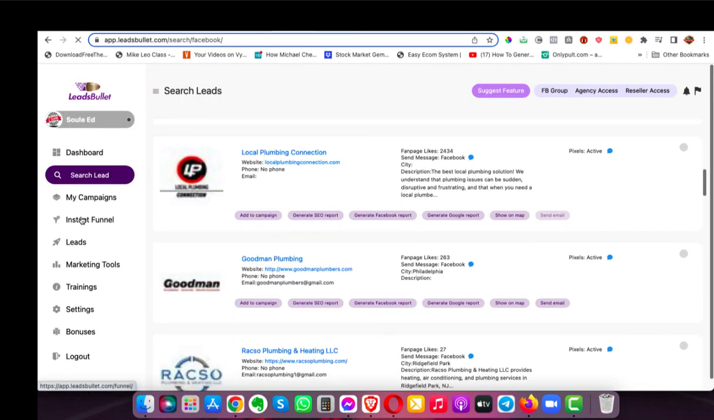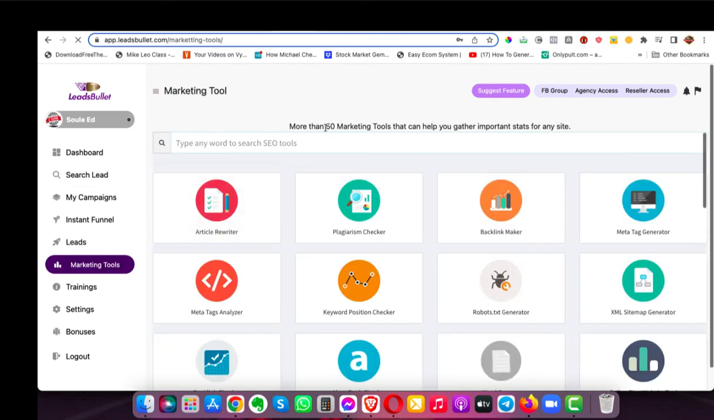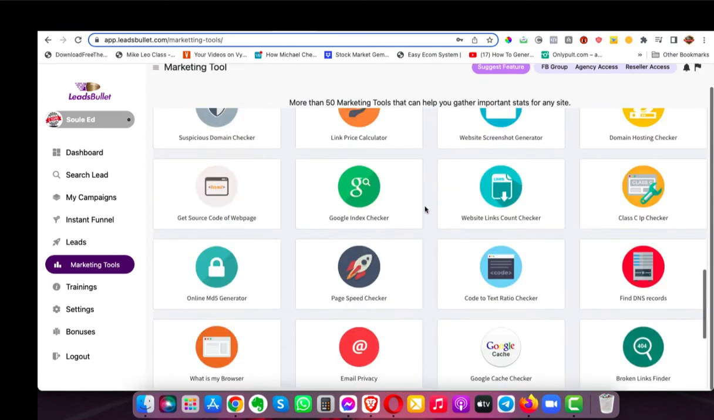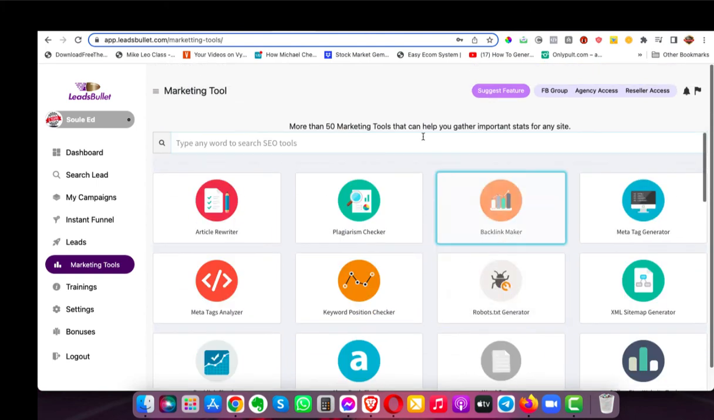My campaigns, instant funnel. You can create a funnel inside here. This is where you see your leads. These are marketing tools you can use. There are more than 50 marketing tools that can help you here. You can click on any of them and use them and see how it works. This Lead Bullet software comes with the SmartPostr software at no additional cost. So you can get clients and leads for other businesses with this software, not just social media management, for any kind of business at all.